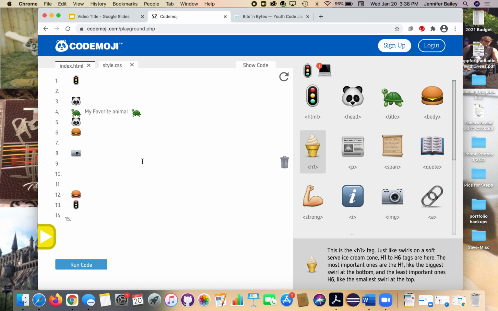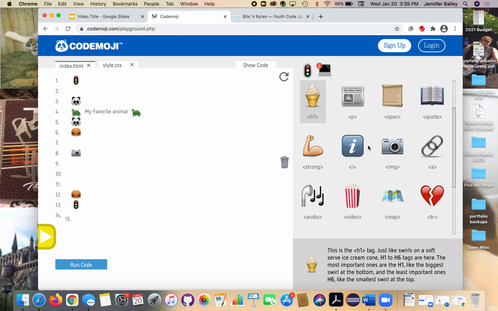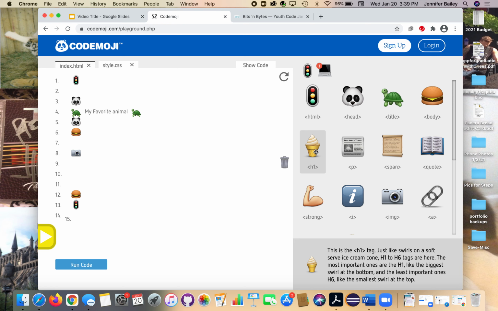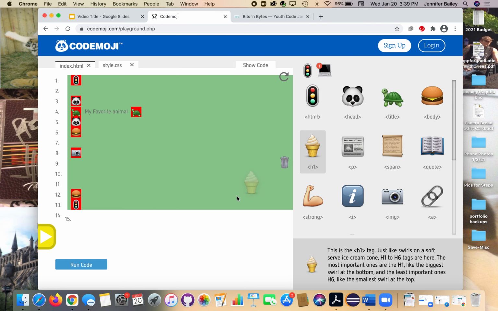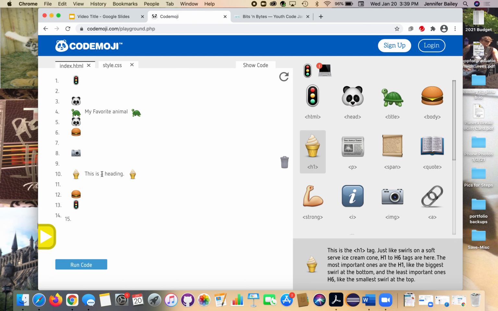Like I said, we're going to add an H1 header, and this is going to be our main header. For Codemoji, this is the only heading you have. So click this ice cream cone and put it underneath our camera. So we show that this is a heading. I'm going to take my cursor and highlight those words. Headings are pretty short. They're normally only a few words. So I'm going to repeat what's in the title. I'm going to say my favorite animal.